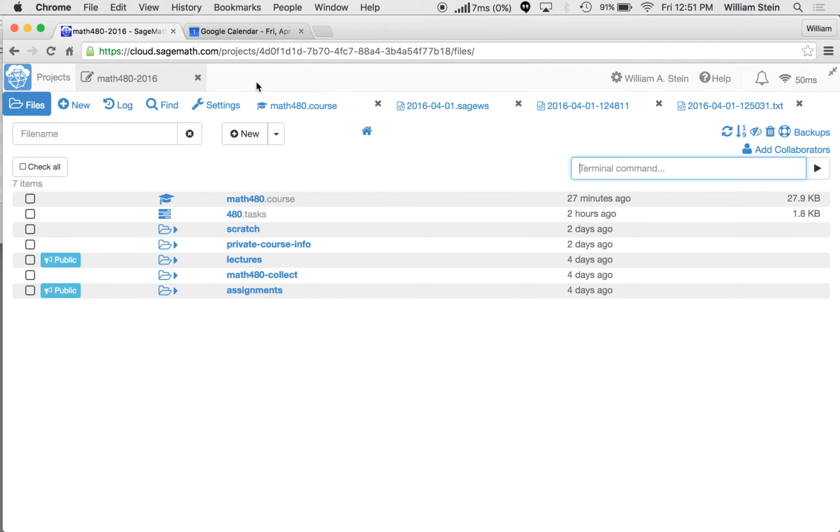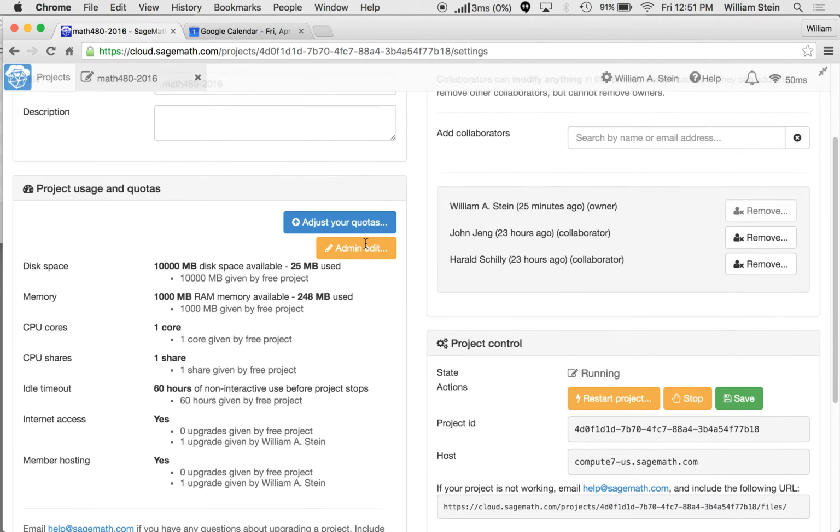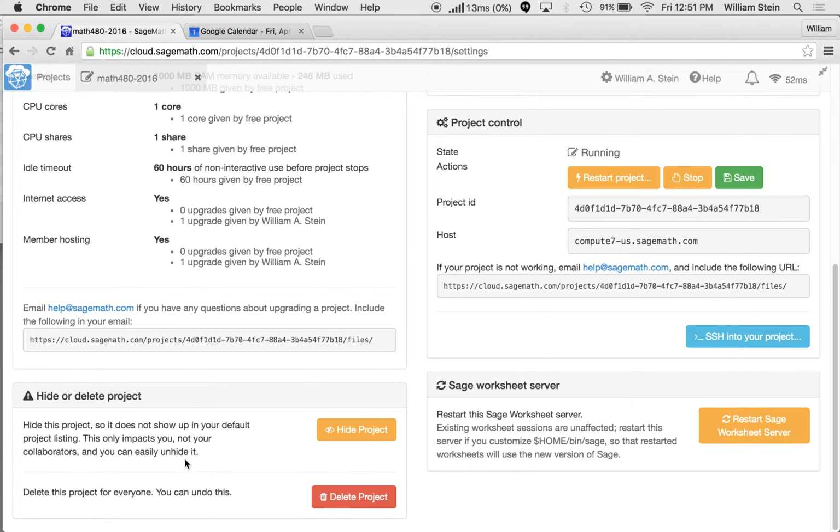Okay. That leads me to the next thing. There are some buttons in the lower left of your project, which for this project you're probably not going to use, but there's a button delete project and a button hide project. What hide does is make it so that you personally won't see the project in your main project listing. That's all it does. Any other collaborator on the project will still see it. It just hides it from you.